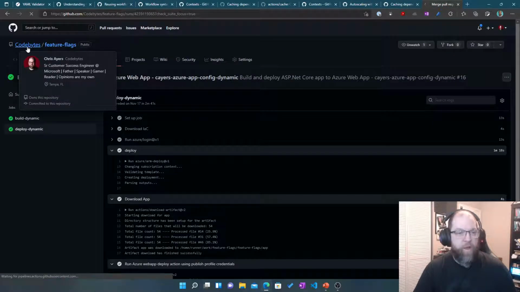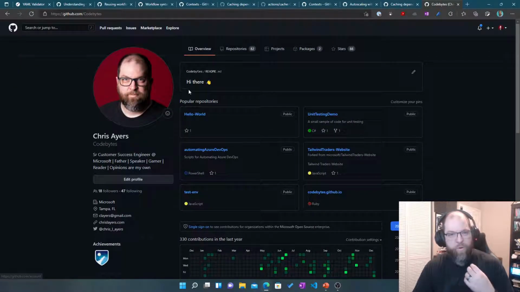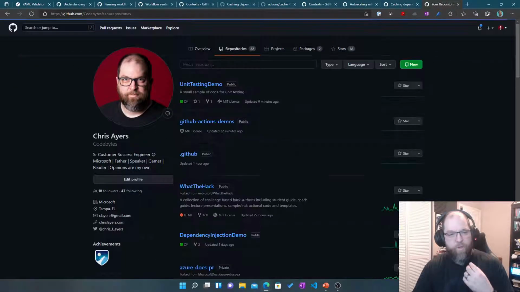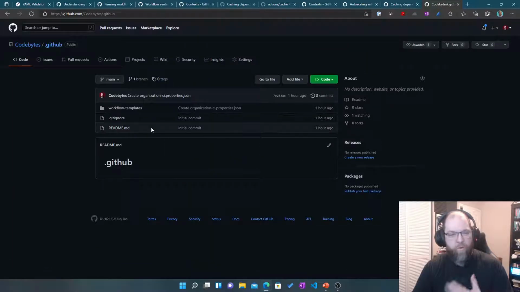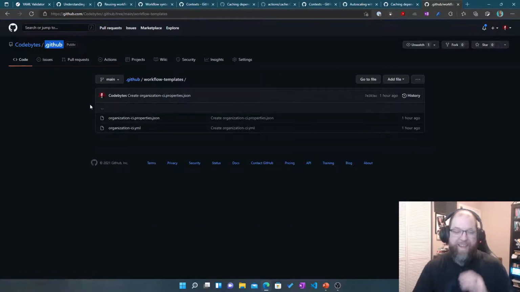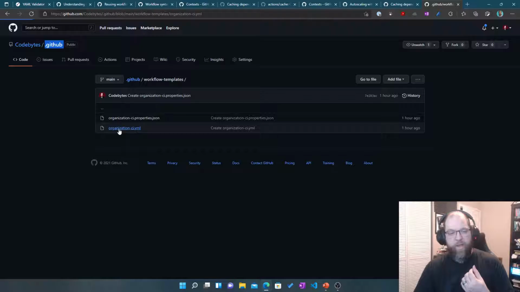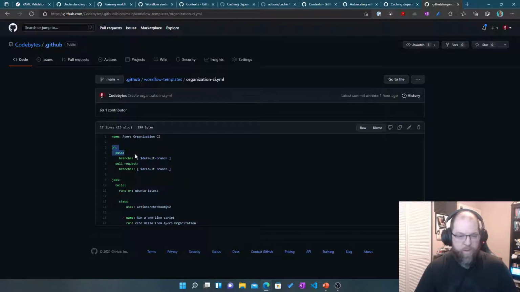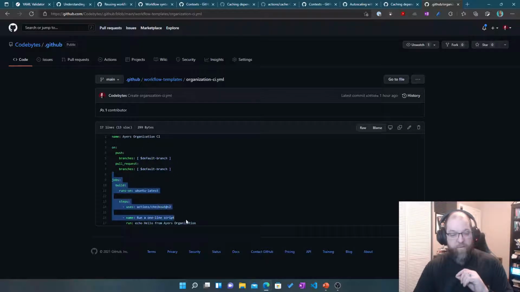Going back to my repository, if you ever want to do org level or account level stuff, you make a .github repository, a public .github repository. And you can make workflow templates, you can make issue templates. This is where you can make templates for things that you want to reuse. Now, you can see I made the CI one. This is just a very basic one, and it says default branch as a variable. And I've got a build with an action and a script.